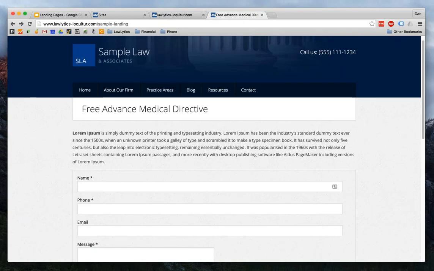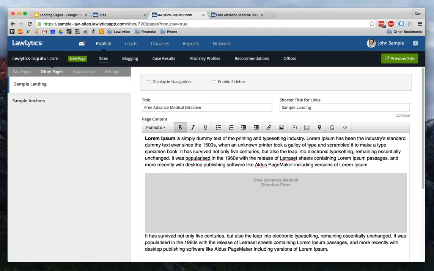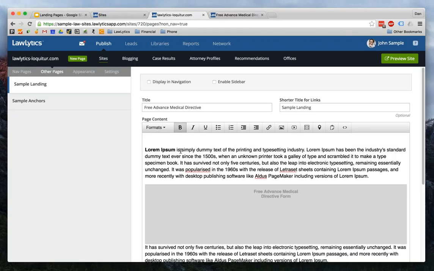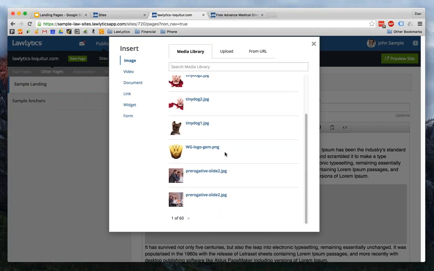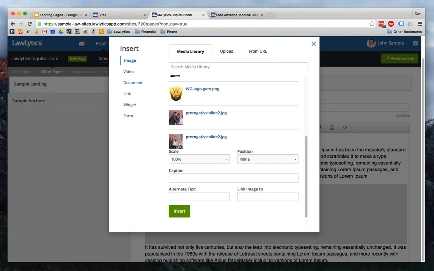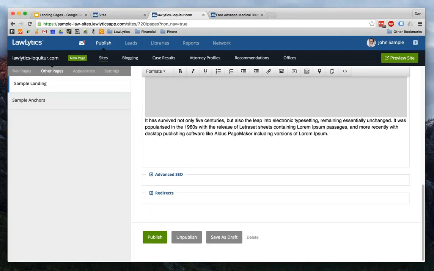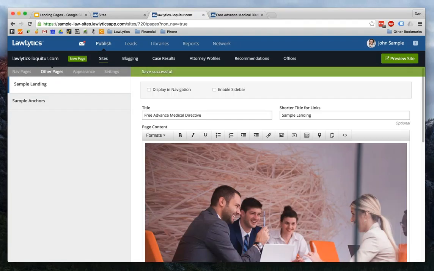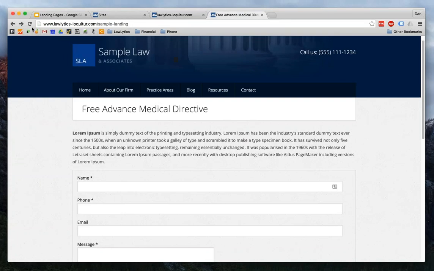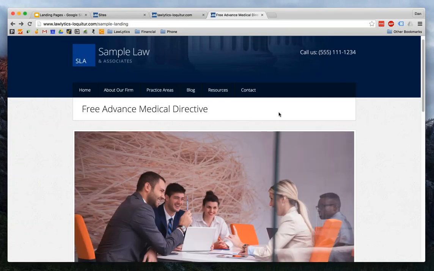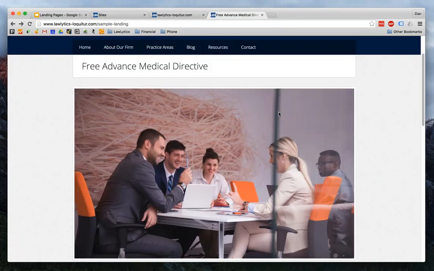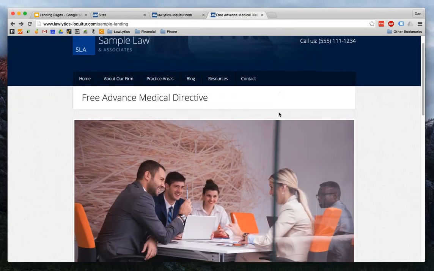It looks kind of plain though, so let's just spice it up a little bit. So let's go up to the top here, and we'll create a space, and let's pull up our image library and pick an image here. Doesn't really matter what it is for the purposes of this. We'll save it, and then when we go back and refresh this, we've got a little bit of eye candy here.